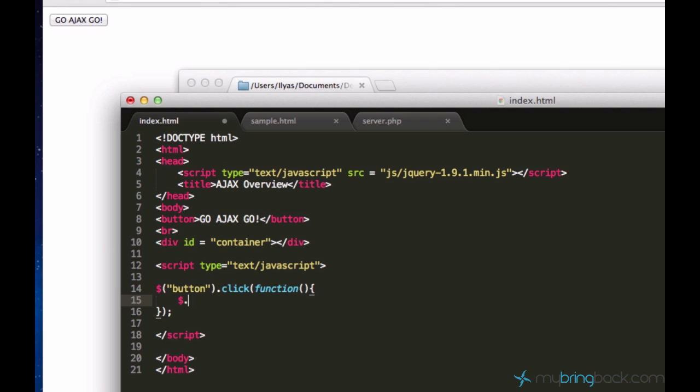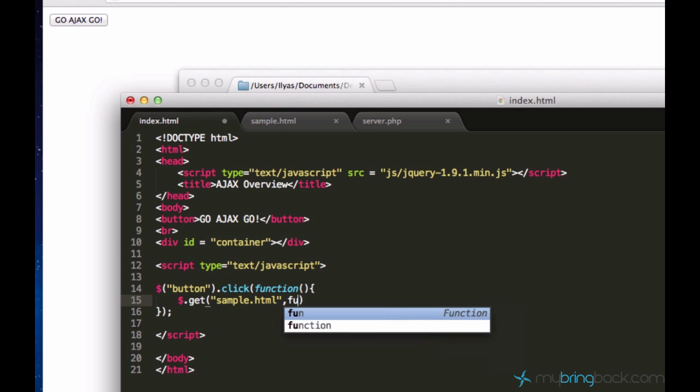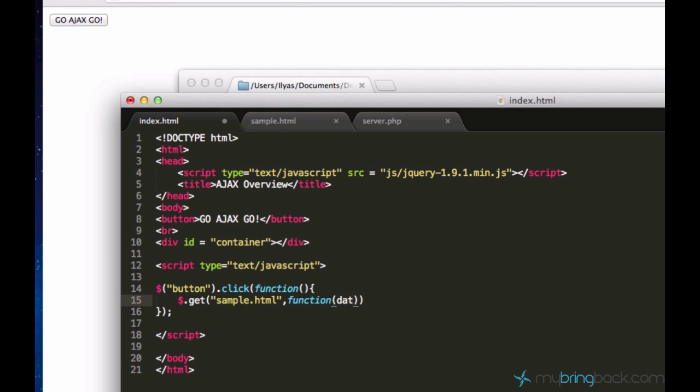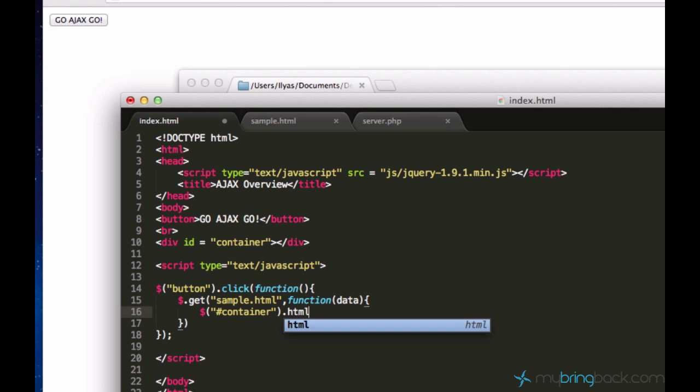The simplest way to do that is to use this get function, because this get function is very simple. You just write the path to this document you're requesting, which is sample.html, and the second parameter is a function which will run when the request is over. And this data parameter is a variable which contains the contents of this sample.html document. So we can just go ahead and display it in the container. We can select the container and say container.html should be equal to this data.